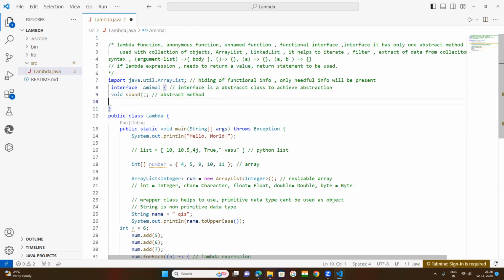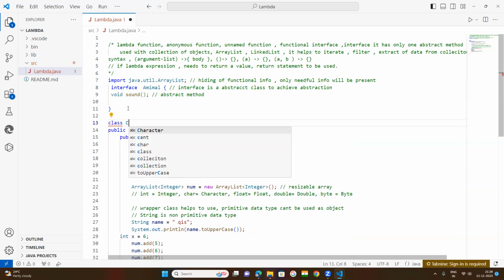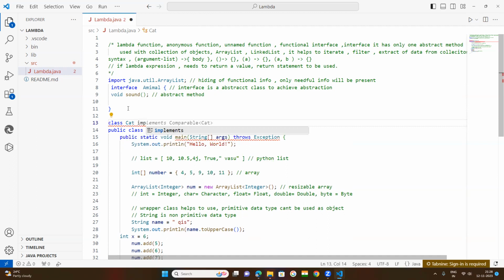So now one method is declared, but it doesn't have a body. Body means no statements under it. So this is called an abstract method. Now this method body will be provided by another class. So come down. Now create another class. Suppose the animal category is cat, so class cat implements.